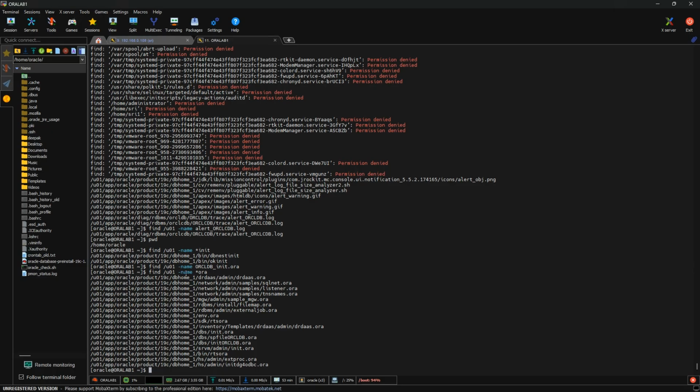Find, file path, and that file name. You can just give that, and you will get that particular file's location. So in Oracle, if you are not sure about a particular path, you can search for those files in this way also, in Linux basically.